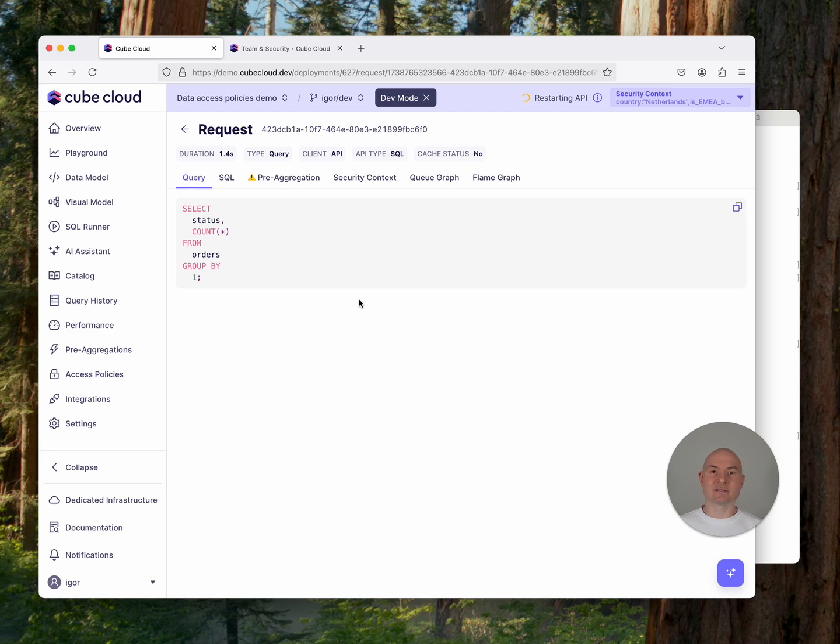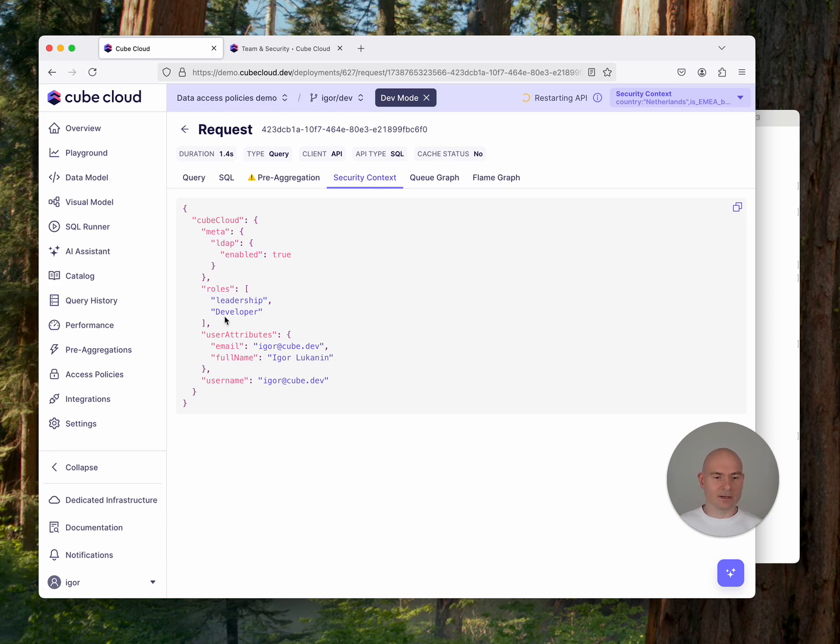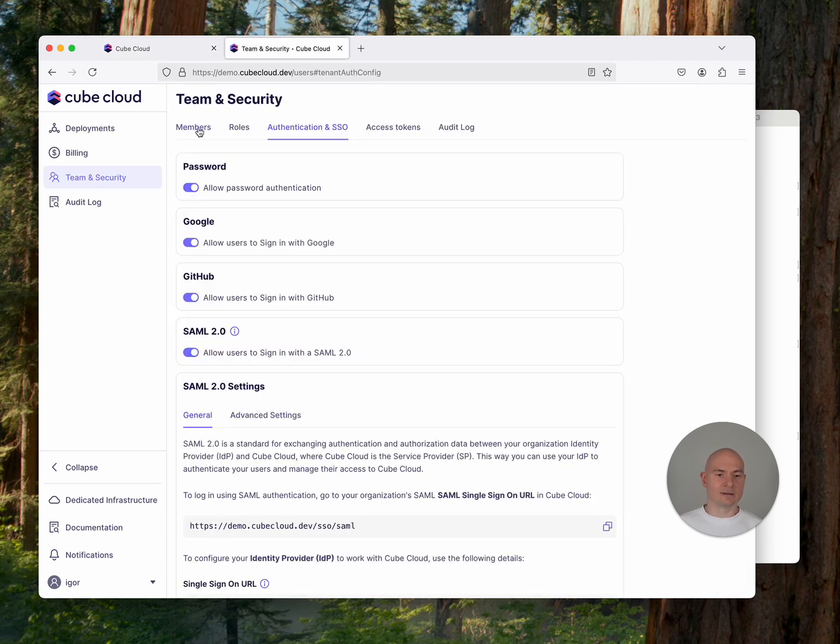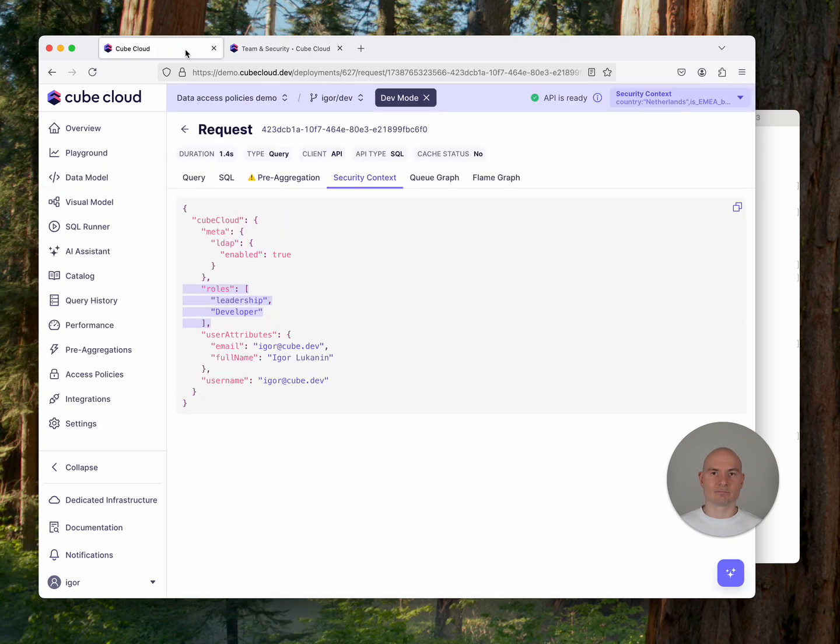Looks correct. If we now go to the query history and check the SQL API request that we've just run, we'll see something really interesting in the security context. So first of all, here are the roles that KubeCloud authentication integration provided for my user. These are the roles that are configured in the members section of the team and security configuration in the KubeCloud account. However, there is something else.